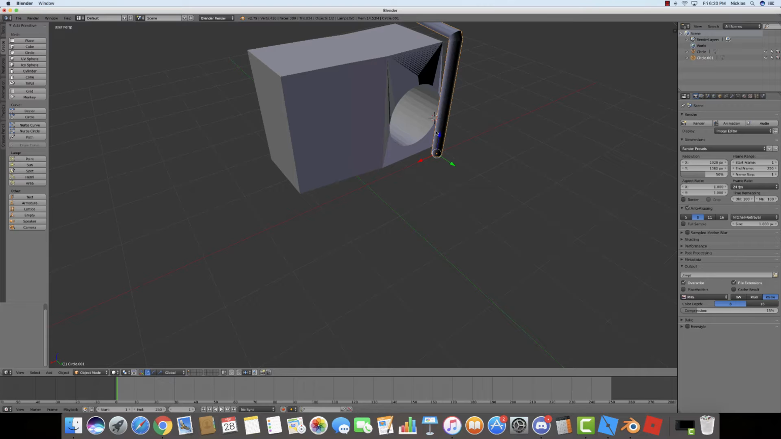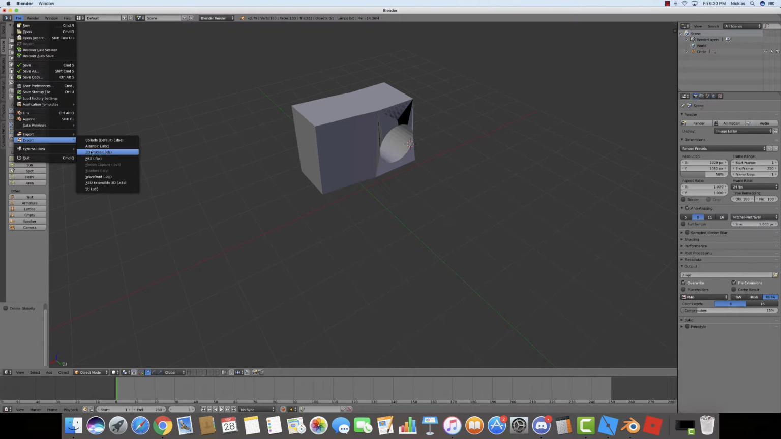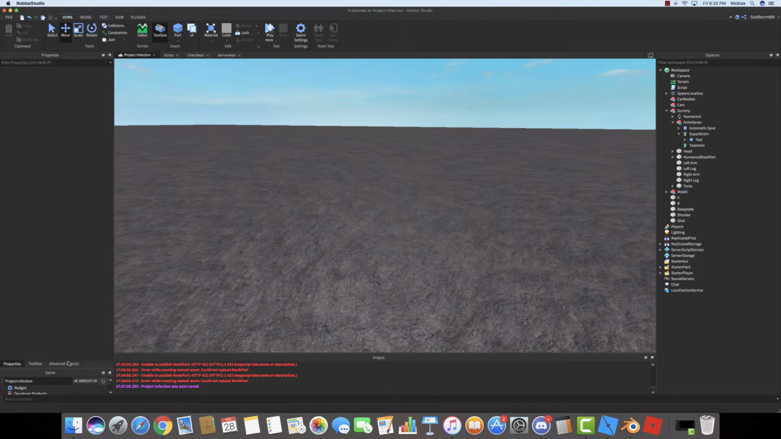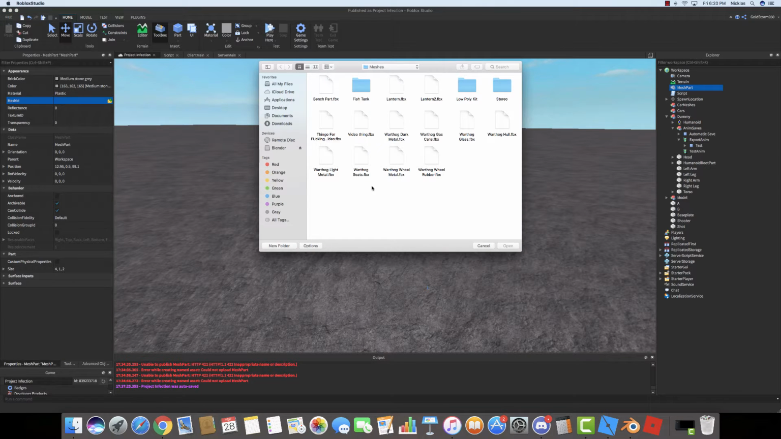The reason I'm not grouping these together is because I want to export them separately so I can have them look different. So to do that, I generally just press X on one and click File, Export, FBX. I have a whole mesh folder too. It's much easier to store. Export that. Go to Roblox, Advanced Object, Mesh Part, Properties, select your file.